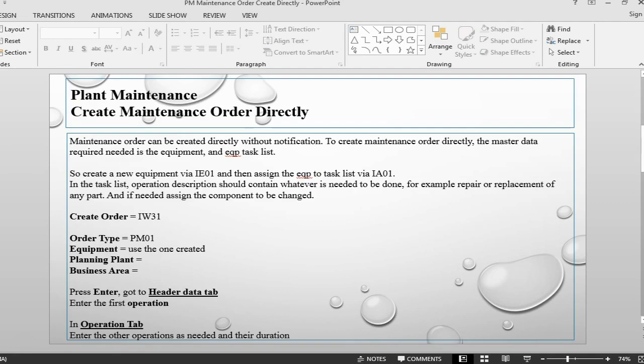In this session, we are going to see how to create a maintenance order directly. Previously, we saw a maintenance order being created from a notification. To create a maintenance order, we need some master data like equipment and equipment task list.